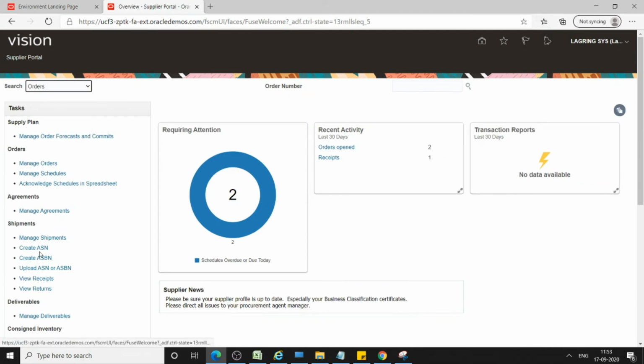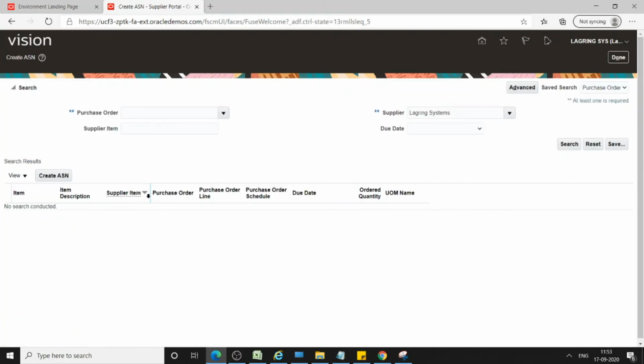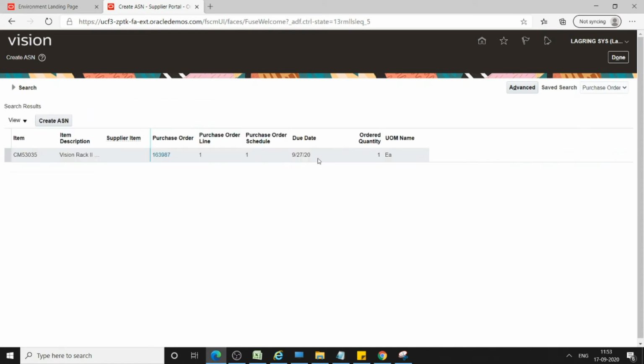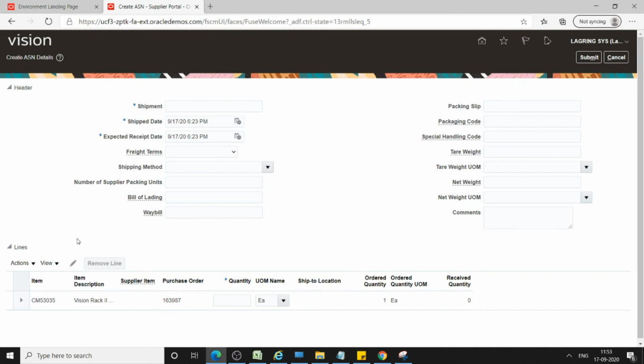Here I'll create an advance shipment notice. Enter your dropship PO number here and click on search. Select this particular item and create ASN. Here we have to give a shipment number. I am entering DSPO dropship PO 163987. Now click on submit. Sorry, here I have to enter the quantity which I am going to ship. Click on submit.